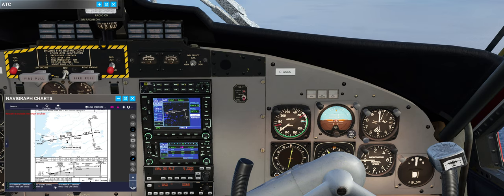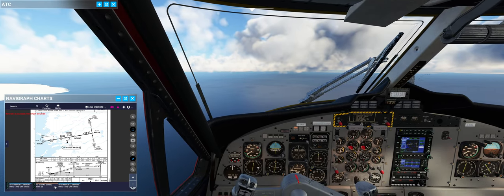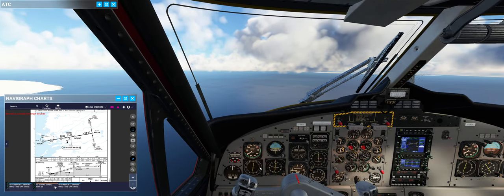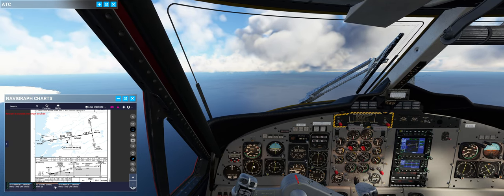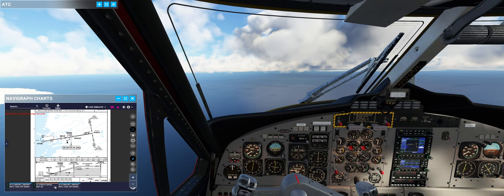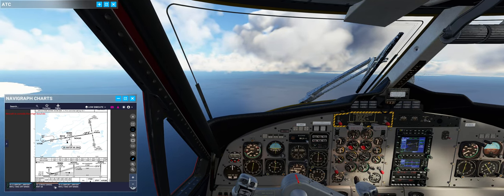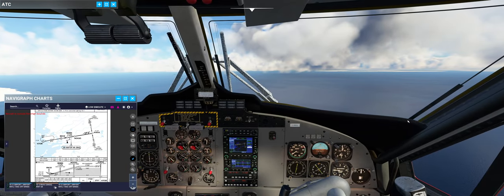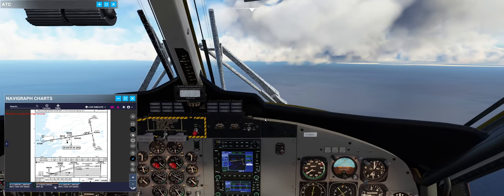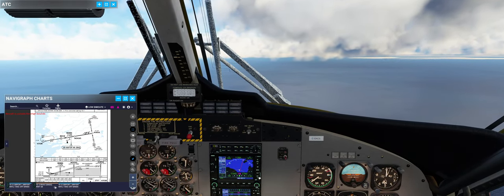And that is our ADF. And you see the line has gone from parallel to the horizon, pointing at the NDB at the airport. So let's turn that off, so we don't need that on anymore. We can. So let's enter this.